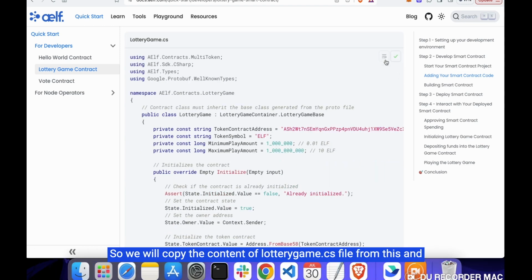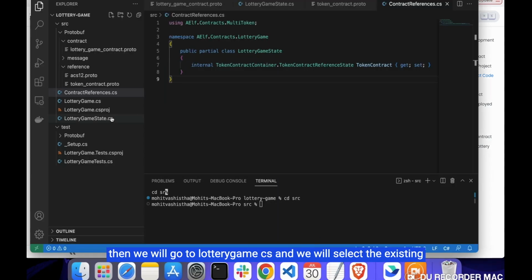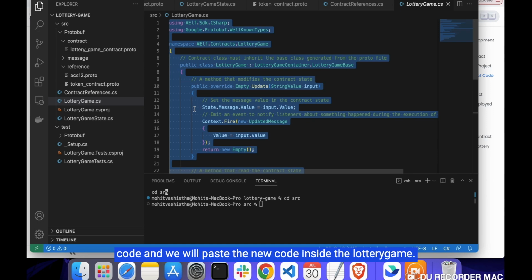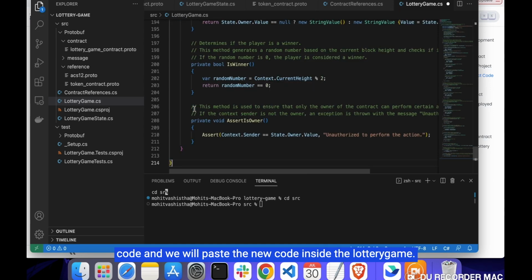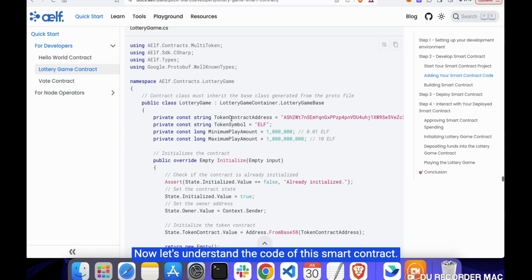So we will copy the content of the lotterygame.cs file from this, and then we will go to the lotterygame.cs file, select the existing code, and paste the new code inside the lotterygame.cs file. Now let's understand the code of this smart contract.